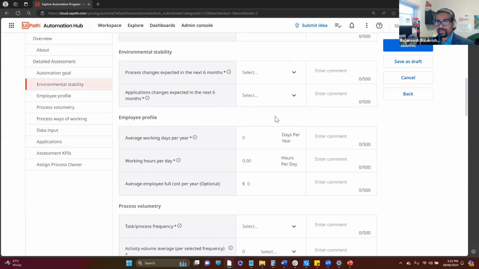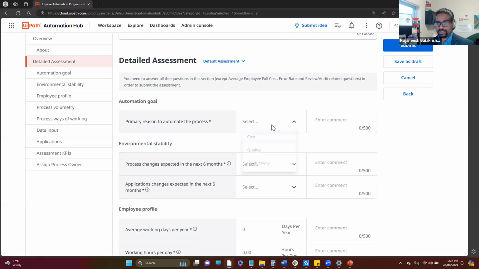So what is the primary reason to automate the process? Is it cost, which many companies rely on? They focus only on cost, but it is not only the cost, right? It is more than the cost, like quality or productivity, and even sometimes employee morale. Some employees work day and night, and it's our job to help them, right? So those kinds of things are also a primary reason to automate. But mostly you can say it is cost.